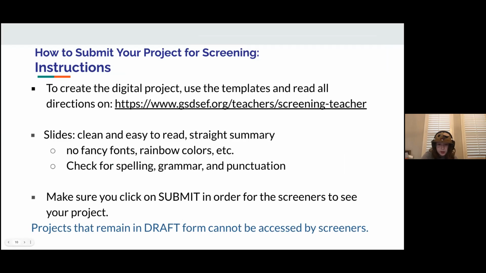Please go to teachers, then screening information on our website to download the digital project templates. Make sure your slides are clean and an easy to read summary of your work. Use a maximum of 2 fonts and 2 font colors, as well as check for spelling, grammar, and punctuation. You will submit your digital project similarly to how you submitted your pre-screening form through the GSDSEF website, and make sure the status is submit so the screeners can see your work.